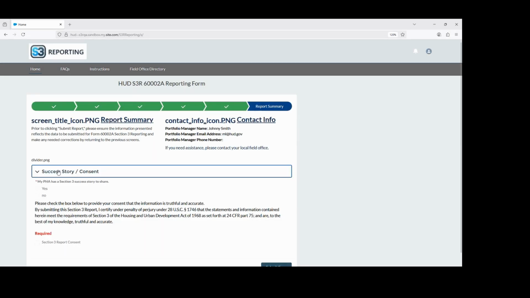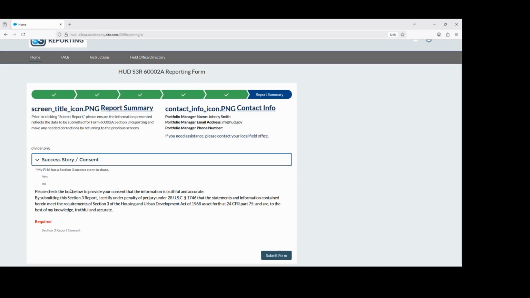And now you'll be asked if you have any success stories that you would like to share with Section 3. And you'll have to select yes or no. That is a required field. And then you'll also be required to review the Section 3 reporting consent and select the checkbox to say that you've acknowledged it. And from there, you can submit the form.